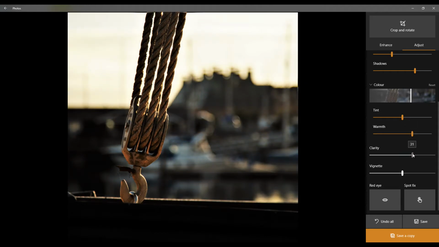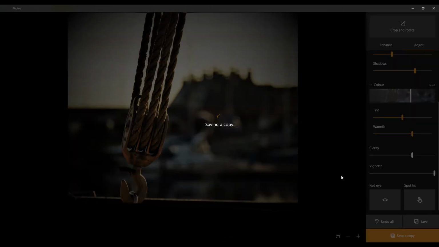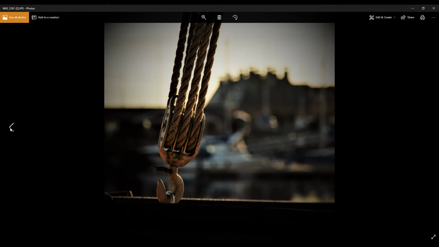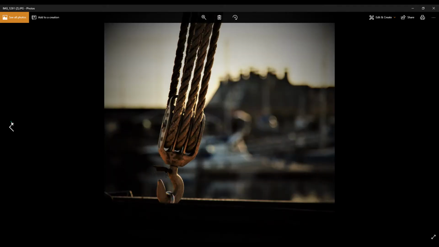Clarity is going to really start to bring the detail out in the hook and thing here. I don't really like this sky very much, so I think I'm going to bang a vignette on it, and that will just get rid of a lot of that. Save a copy. So you can see before, after, before, after.